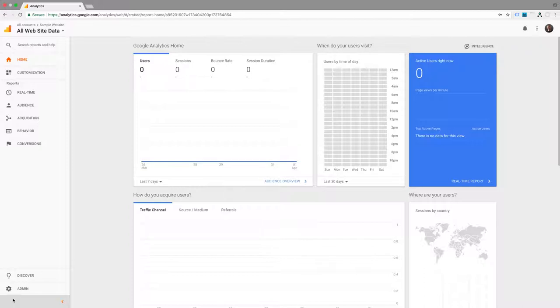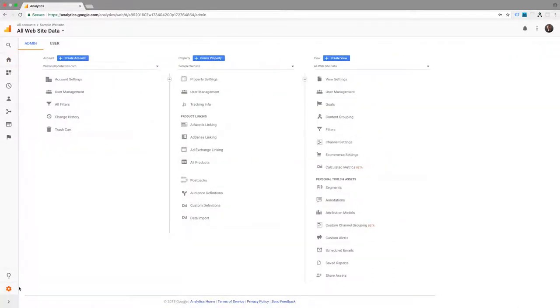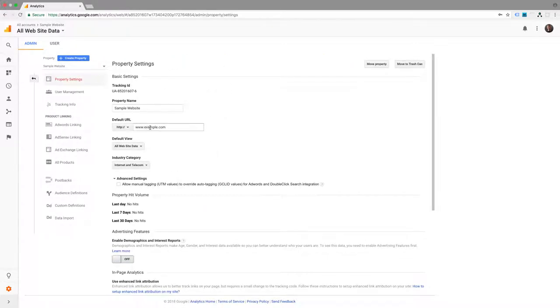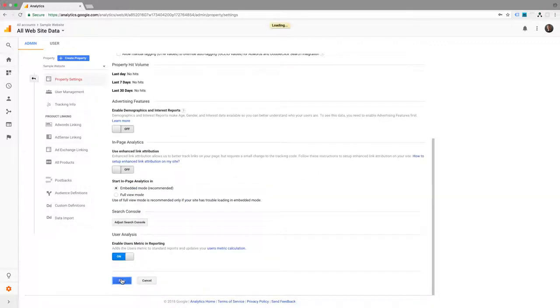After logging into Google Analytics, click the Admin button on the bottom left side of the screen. In the Property column, click the Property Settings button. Update the default URL field as needed. Be sure to choose HTTPS from the drop-down menu if your website has been secured with an SSL certificate. Then click the Save button.